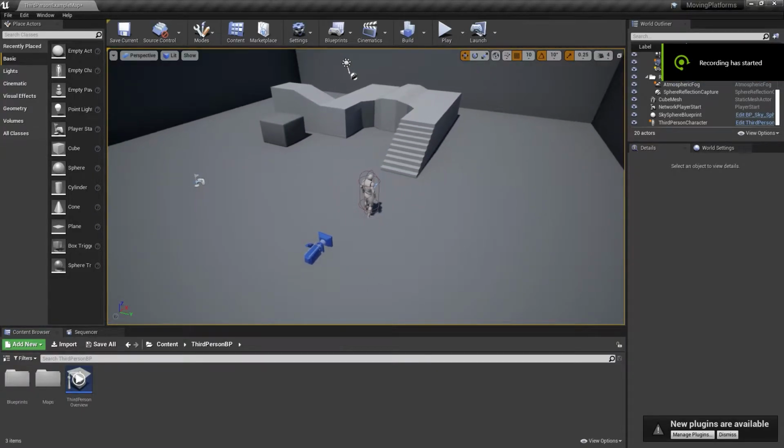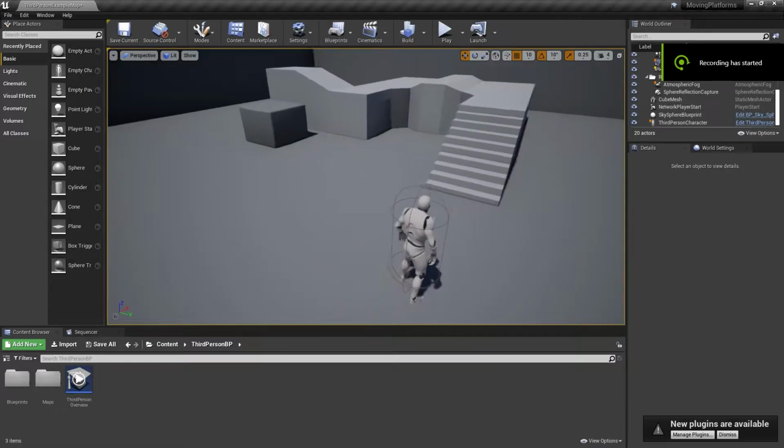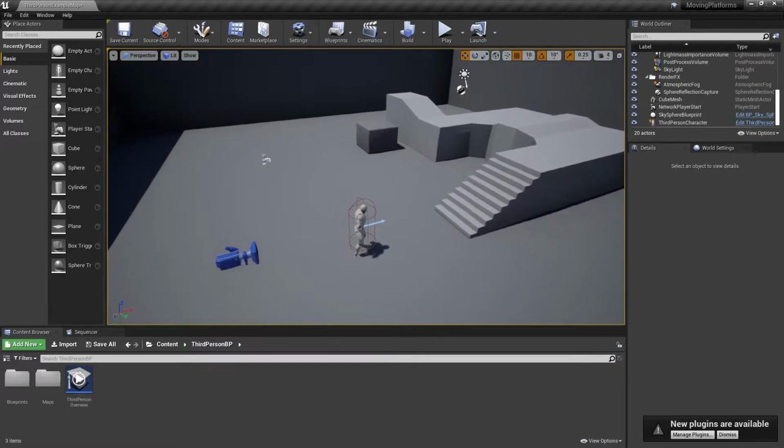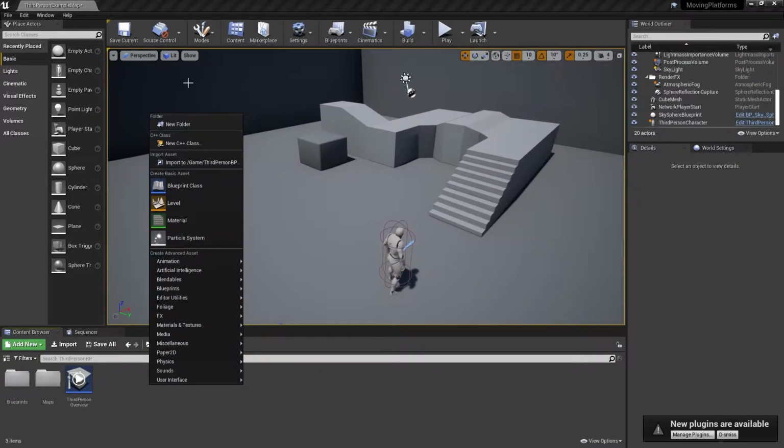Hey guys, it is November 6th, so it is the 6th day in Unreal Nodevember, and today we're going to be tackling some platforms. So let's get started.